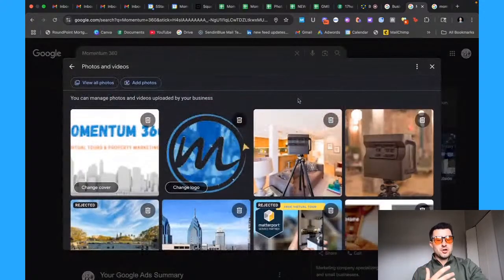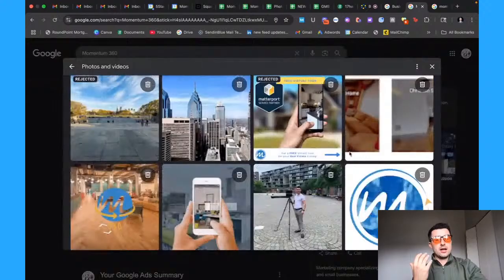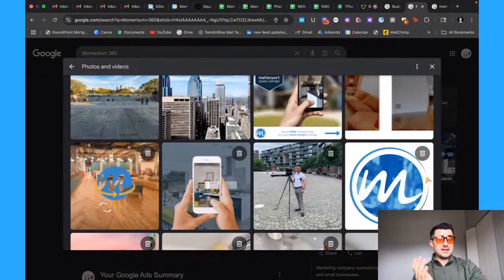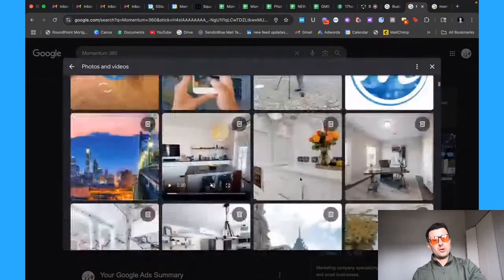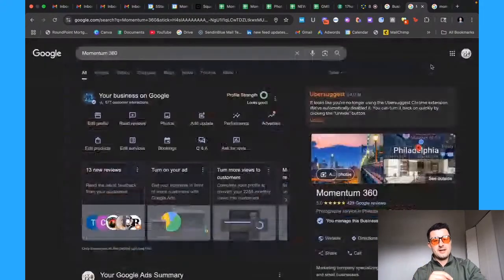Photos. You want to take photos of your business. You want to add in photos with your camera, in my case, with doing a lot of 360 work, logos, all this stuff. Very, very important.